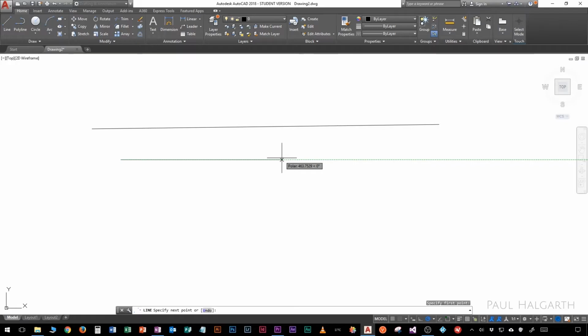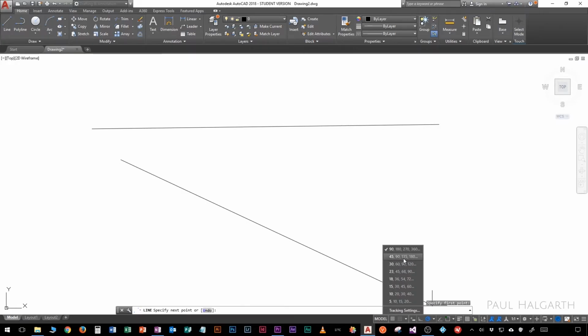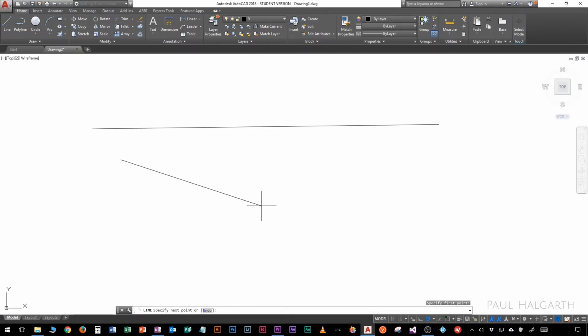Now, AutoCAD uses the rules of mathematics to work out angles, and so 0 degrees is at 3 o'clock going round anti-clockwise. So if I go round anti-clockwise, you can see the next point that it's going to snap to is 90 degrees, 180, 270 and so forth. Now if I come back down to the settings and change this to 45, 90, 135, 180, you'll now see the little snap to angles of 45.